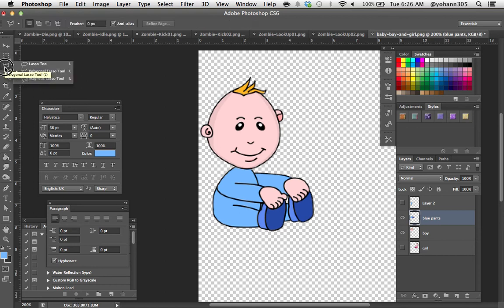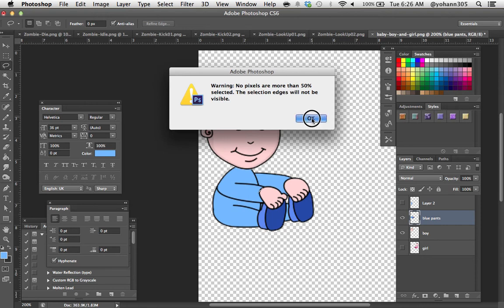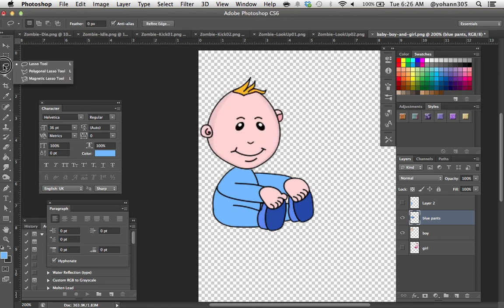Okay, so I'm going to select the lasso tool. Okay, and lasso tool, I'm just going to go around. I'm just going to click and go around that. Actually, it's harder with the lasso tool, so don't use the lasso tool. I'm going to use the magnetic lasso. Okay, magnetic lasso follows the colors that are on the image.